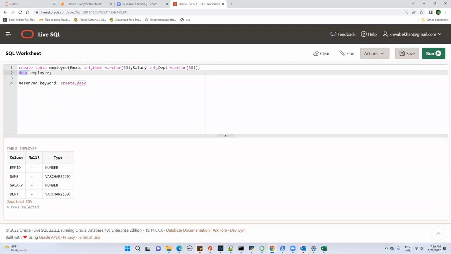So you see, I have executed DESC employee. First of all, check the table name is employee. Check the spelling, it is exactly the same. Now check the columns. It has created the table with employee ID, name, salary, and department. All the 4 columns are present here. Is this clear so far?